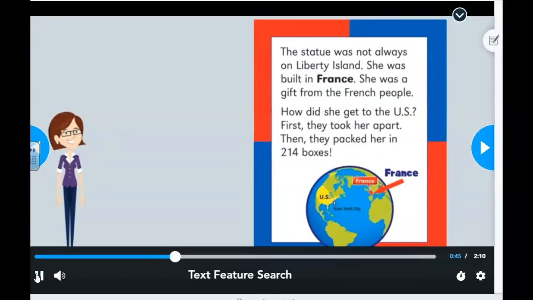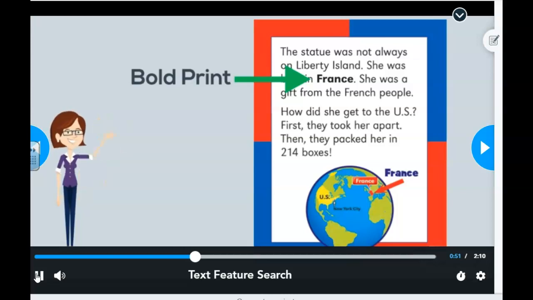Another text feature is bold print. The author uses bold print or darkened words to help point out important words or keywords that you need to pay attention to. Next, you also have maps. The author uses maps to help show you where different places are in the world.